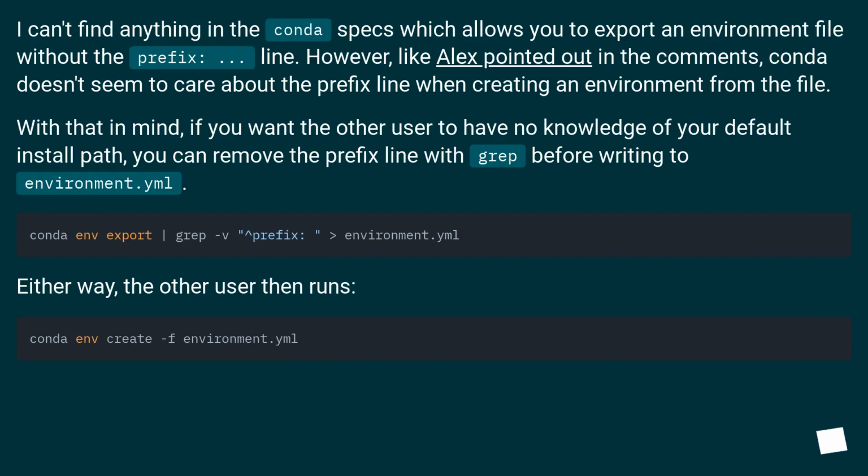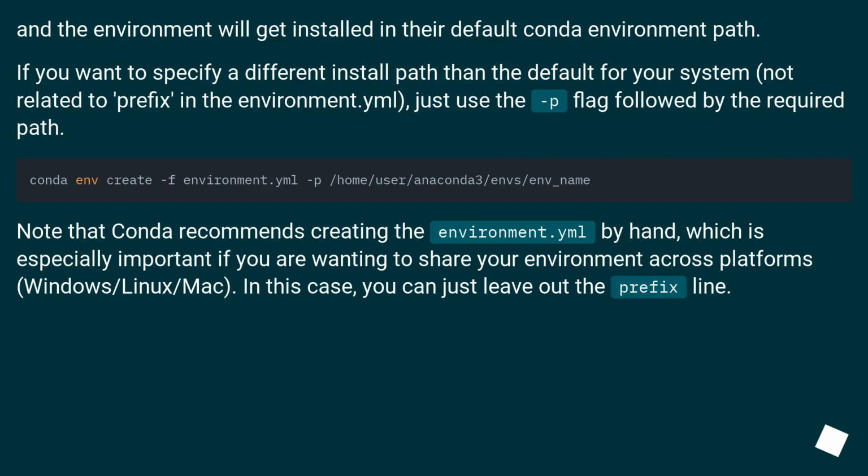However, like Alex pointed out in the comments, conda doesn't seem to care about the prefix line when creating an environment from the file. With that in mind, if you want the other user to have no knowledge of your default install path, you can remove the prefix line with grep before writing to environment.yml. Either way, the other user then runs, and the environment will get installed in their default conda environment path.